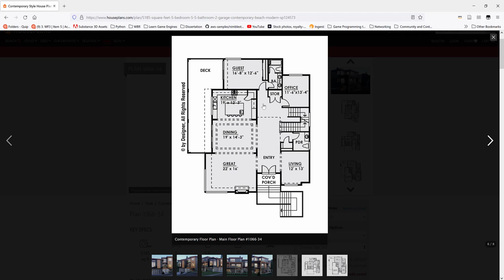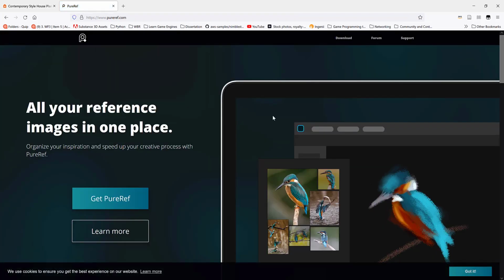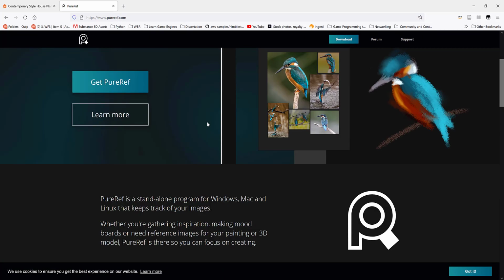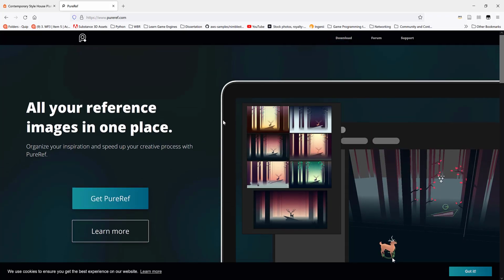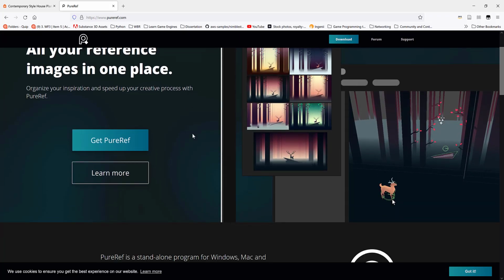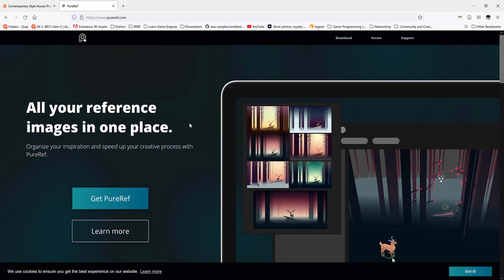So I'm going to pause the video and go to the PureRef site. You can see here, it's just pureref.com. And then when you click on Get PureRef, you can make a donation if you like, or you can enter 0 if you're kind of strapped for cash, and you can use the software.